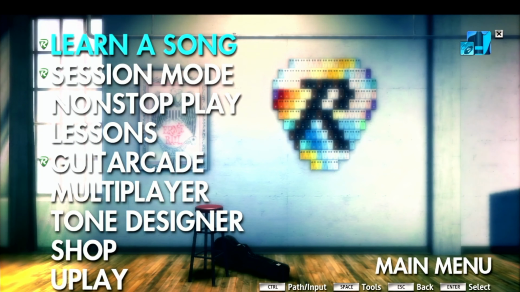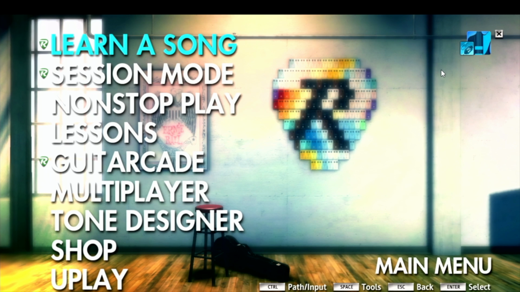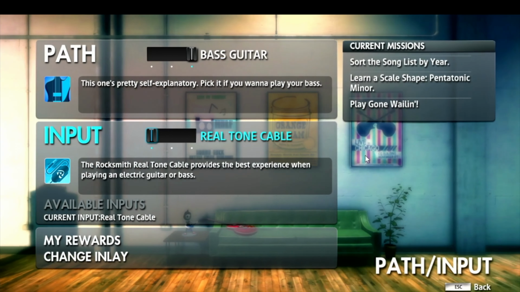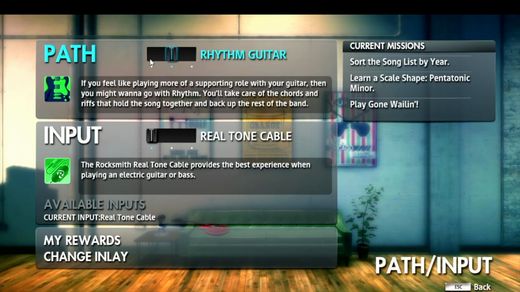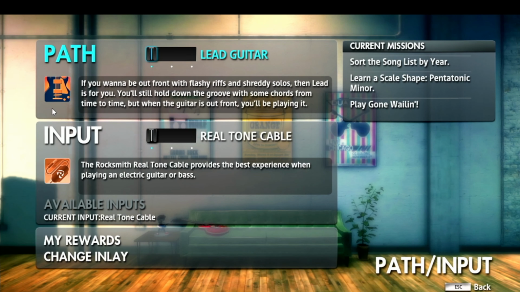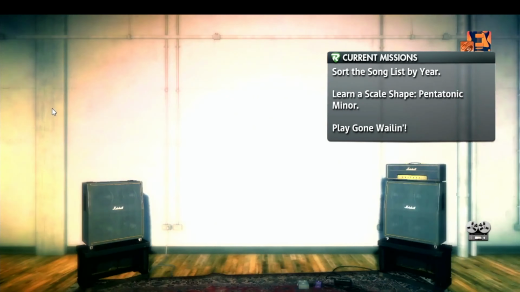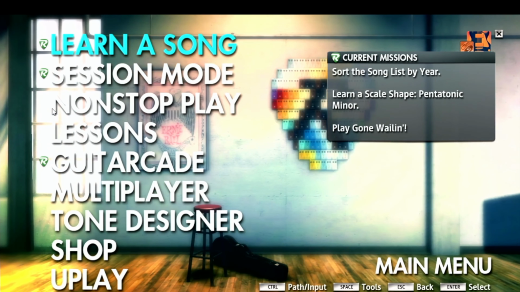Before we head into Learn a Song mode, we're going to check a couple of our settings. In the upper right of the screen, you'll see there's an icon that shows the instrument that we're currently playing, and that's the icon for the bass. Now down at the bottom, you'll see several menu selections, including Set Your Path, which is what we'll go into right now. And this is where you can select which instrument you're playing between the bass, the rhythm guitar, and the lead guitar. When you are in these modes, the system will show you whether that instrument is available on any particular song that you're looking at.